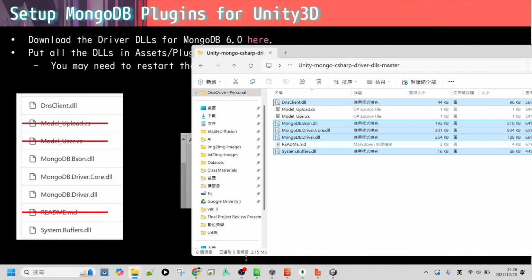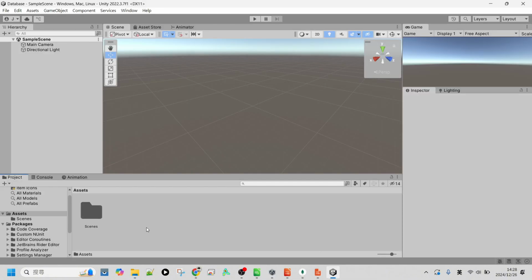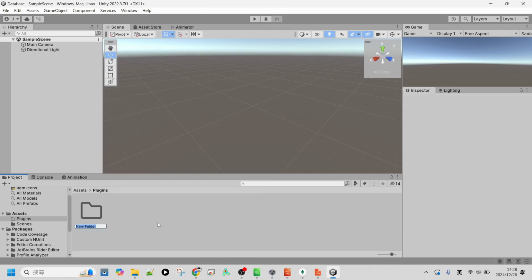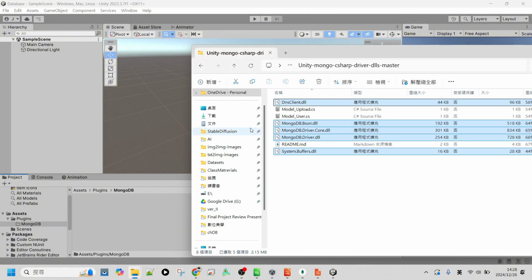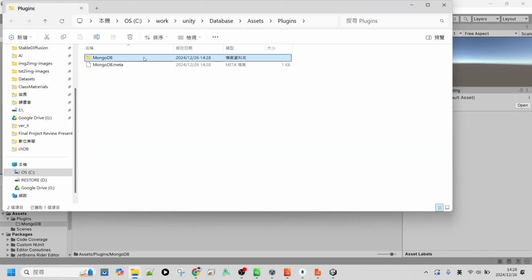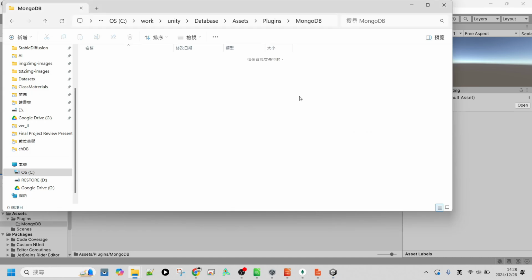Okay, let's add a plugins folder in our Assets folder. And by the way, we introduce a new subfolder to group things together and make it neat. We call this subfolder MongoDB. Then we copy these 5 little guys into it. Actually, we have to copy from Explorer to Explorer.